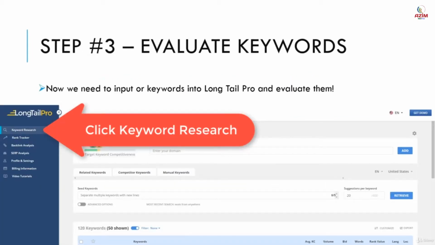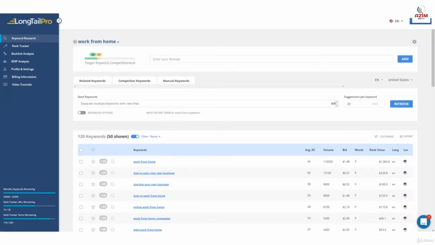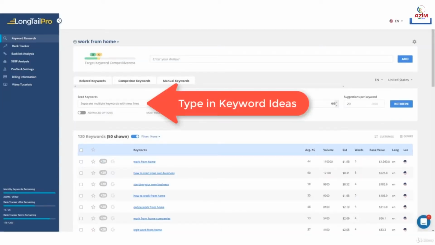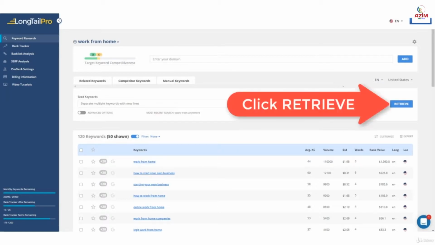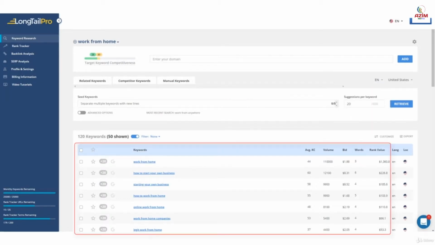We need to input our keywords into Longtail Pro and evaluate them. So first, input your seed keywords, those keywords we generated in step 2, then click the Retrieve button. Next, just scroll down to see your keyword results. Here you'll see the monthly search volume, the competition, and more metrics.